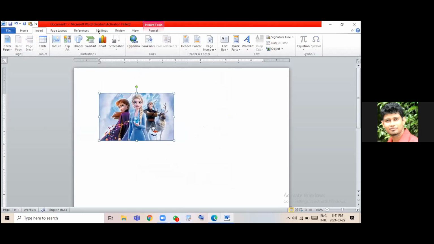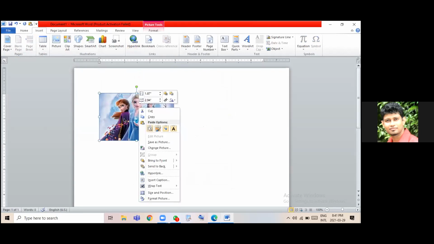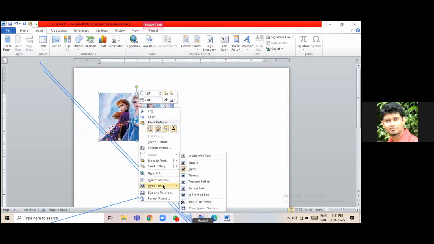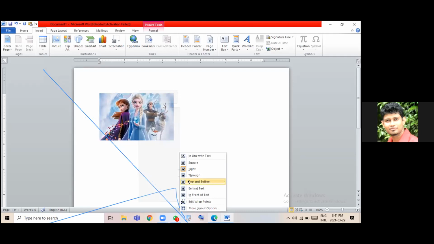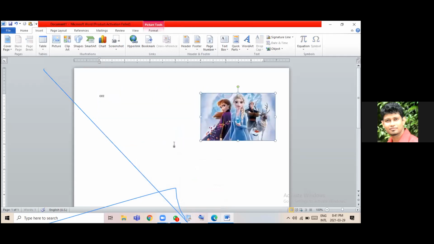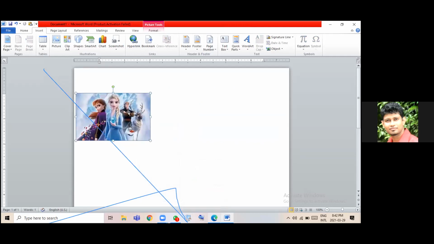Right click again. Wrap text, third one from the bottom, and then in front of the text. Then you can move that picture from one location to another location.